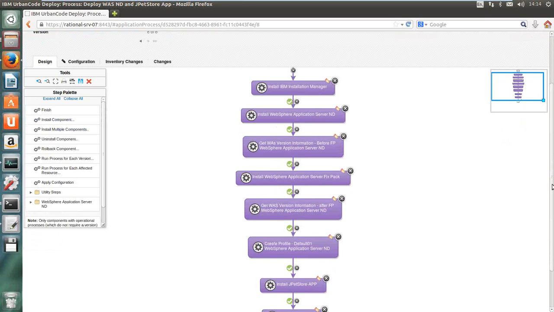And the process here at the application layer is really all about orchestration. This is about showing us the order of things that we're going to actually run. And the first thing we're going to do is install the IBM Installation Manager. That bootstraps the whole process. The next thing we're going to do is install WebSphere Application Server, Network Deploy. The next thing we're going to do is report on the version of WebSphere that's been installed.